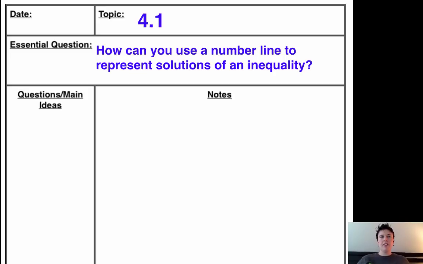Hey guys, we're going to do a video here for Chapter 4, Section 1, which is our chapter where we start learning about inequalities. So, the essential question in this lesson is how can you use a number line to represent solutions of an inequality? So we're going to be looking at number lines and solutions and how to show that, basically.